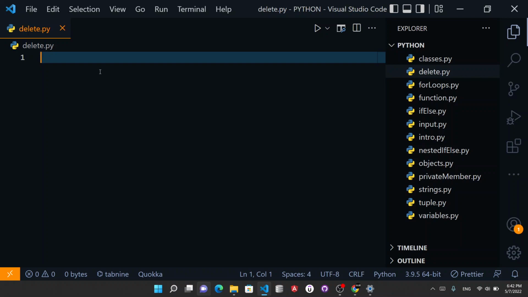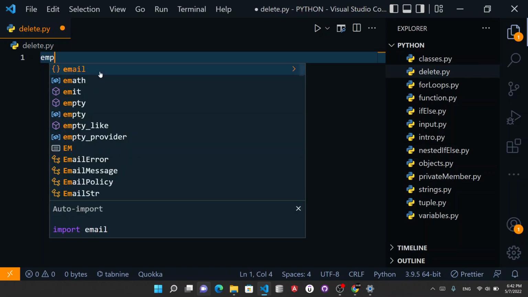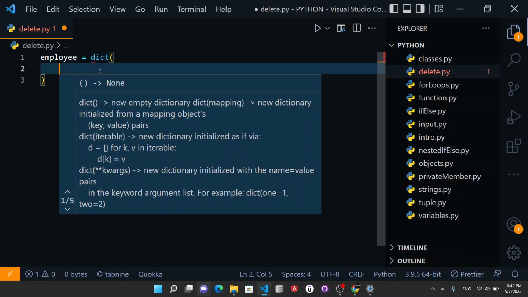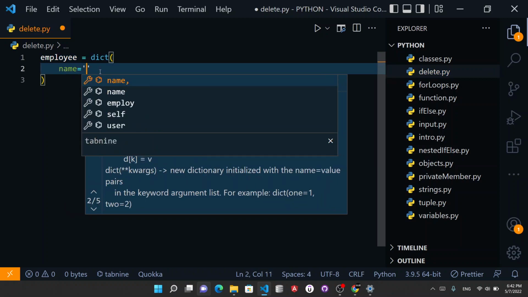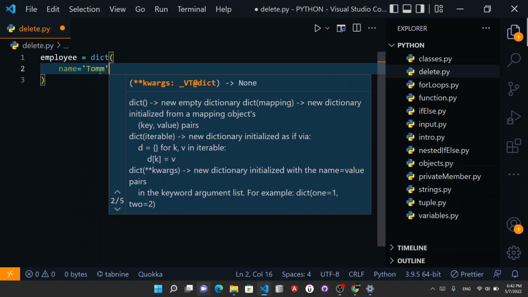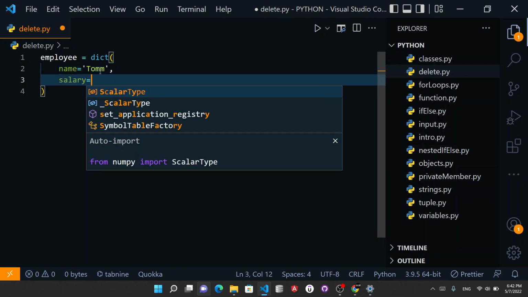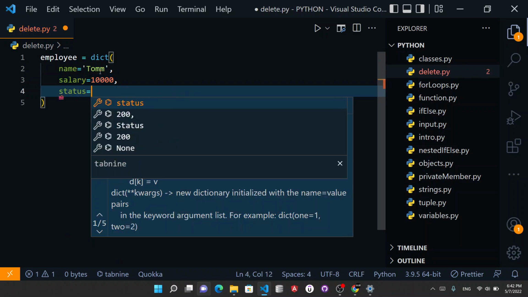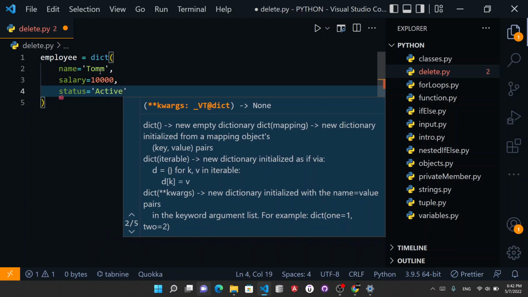So I am going to make one object, employee, and this is going to be an object, which means a dictionary in Python. I'm going to write the name, Tom, and salary, let's say 10,000. 1, 2, 3. And the status of this employee is currently active.